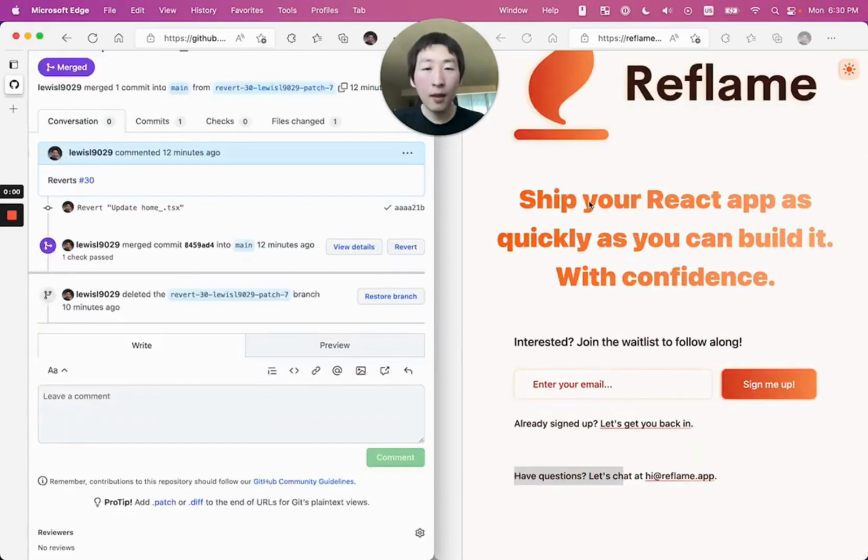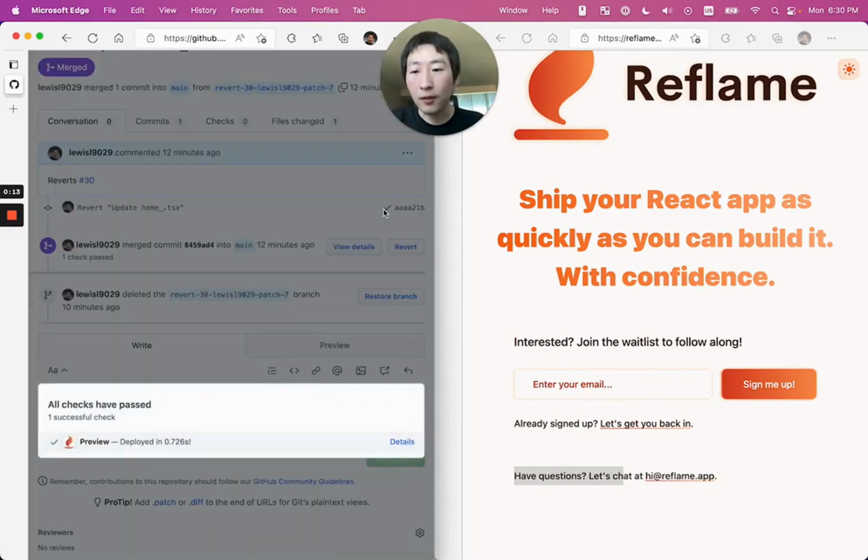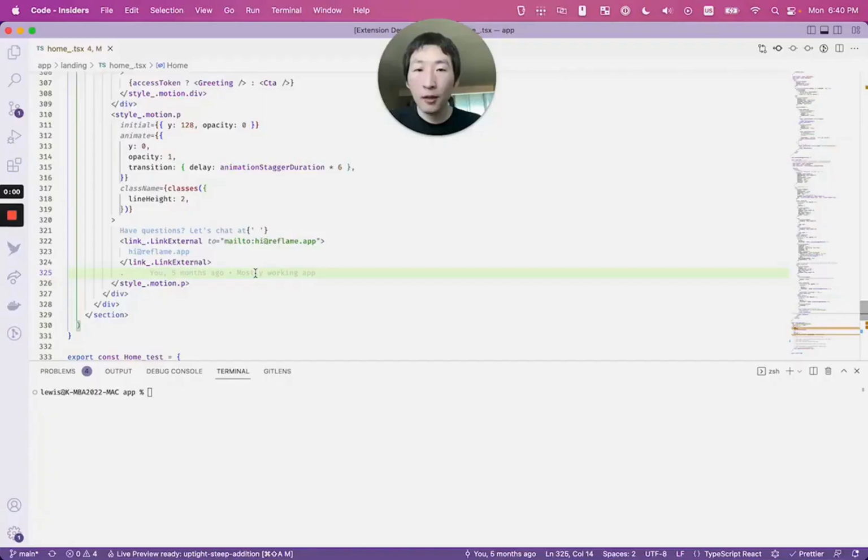That's it. So we've seen how quickly we can deploy using the Reflame GitHub app, but it doesn't end there. In fact, the GitHub app is actually the slowest way to deploy using Reflame by a very large margin. If we take a look at this deploy right here, it took 0.726 seconds. That's pretty fast by deployment tooling standards, but my benchmark for building Reflame has always been against the local development feedback loop. And that brings us to the Reflame VSCode extension.